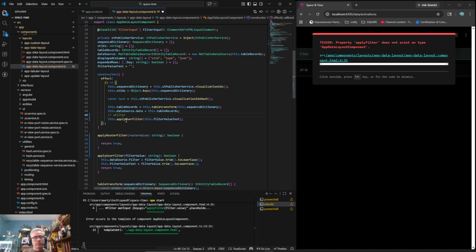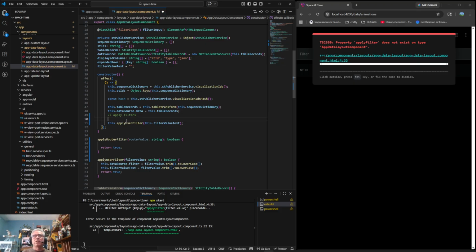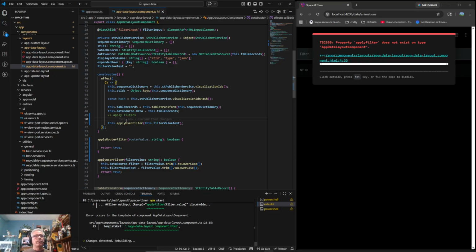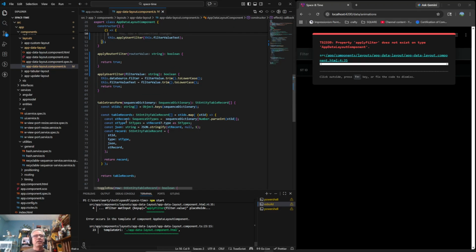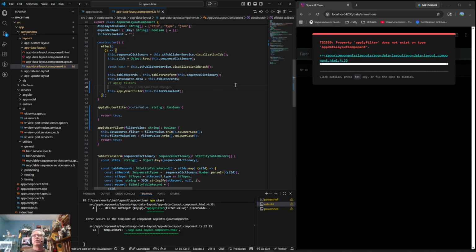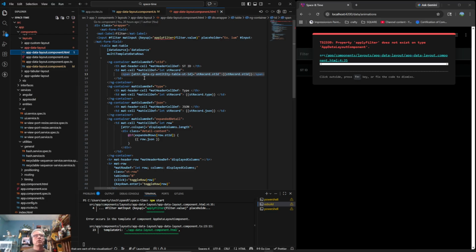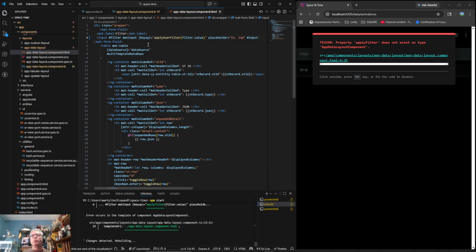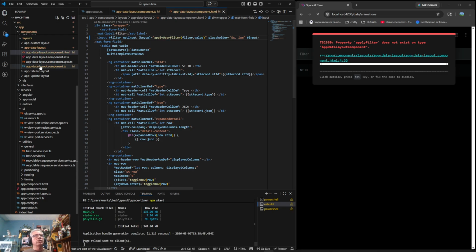Apply filters. I always try to remember to update the... so it's saying that on HTML line 4, apply, I think it was called user filter. There we go. And that should fix that issue.